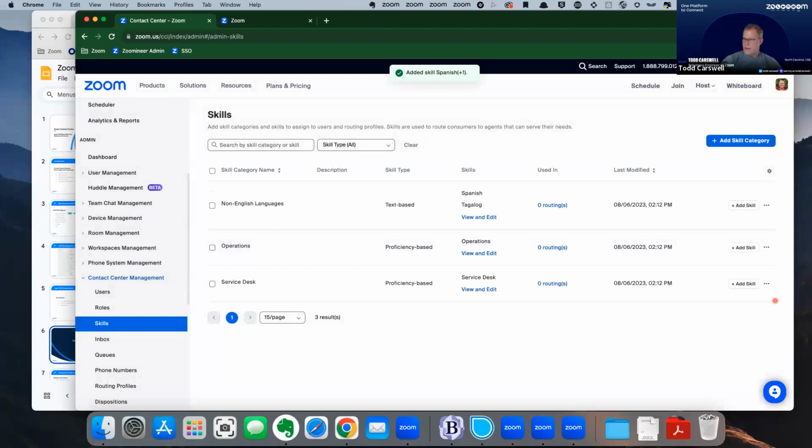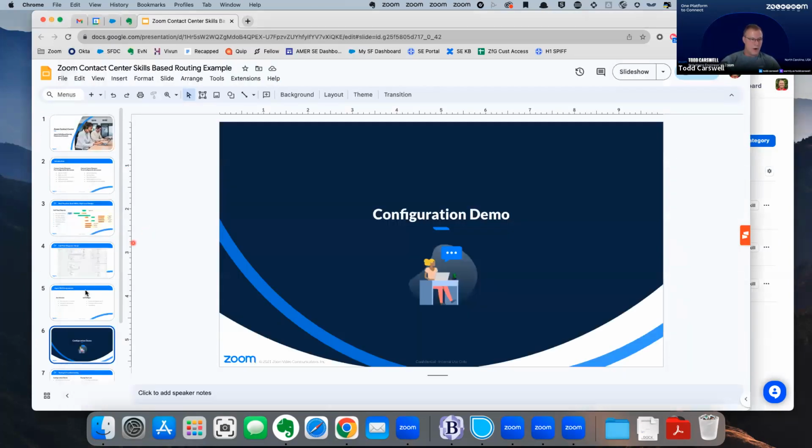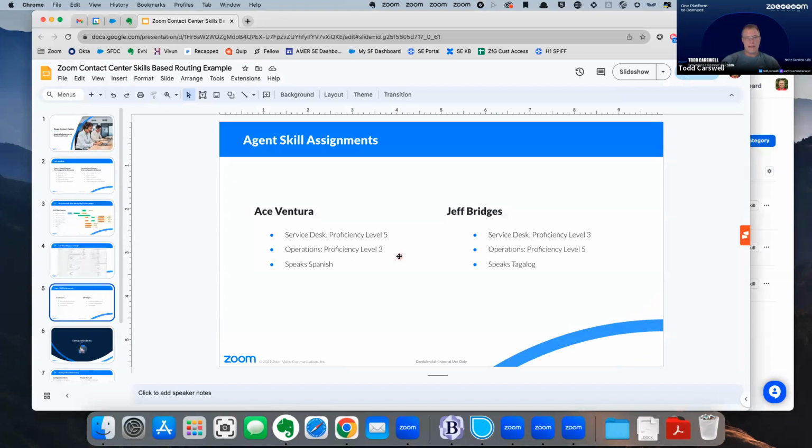I'll let you consume that for a minute here. I've just created the skills. I have not yet applied those. Next step is we're going to assign those skills to the users. And let's go back to our, again, this would be in your high-level design. You could list out your agents and what skills they're going to be configured with.